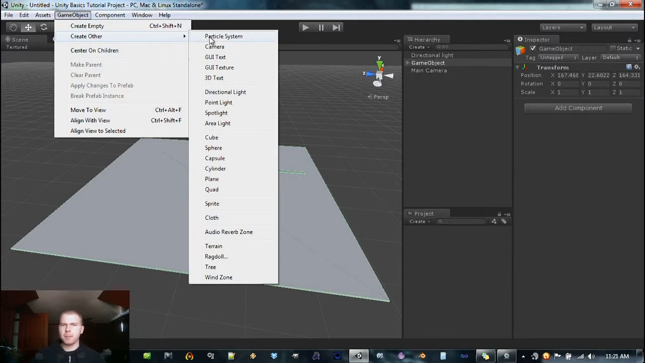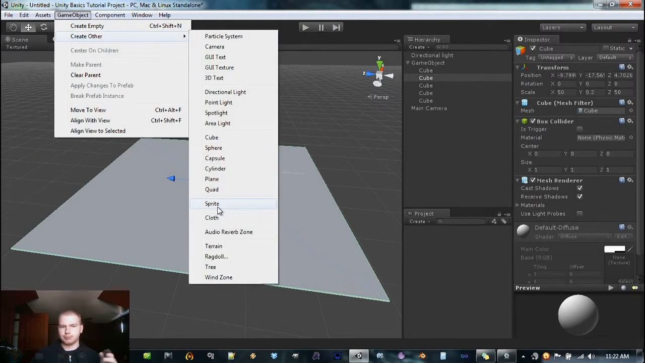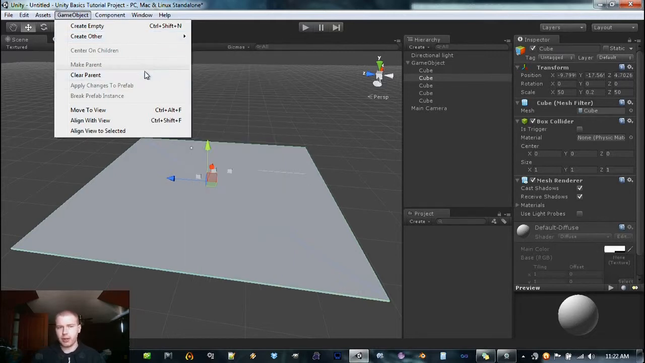Creating other, you can create your particle systems, lights, random primitive shapes like cubes, any sprites if you're doing stuff in 2D, cloth, reverb zones if you want your footsteps to sound different if you're on a bridge or in an echoey room, your terrains, basically anything you want to do with your project, or any objects you want to bring into or create for this scene, you can do from this menu.